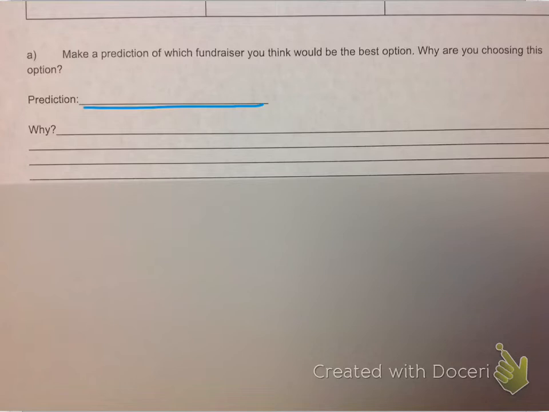After you have that company name right there, you're going to come down over by the Y and tell me why you picked that. Maybe you think they have the best shipping option. Maybe you think you're going to make the most money. The reason is up to you as long as it is a sound reason.